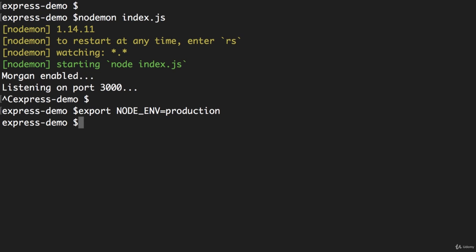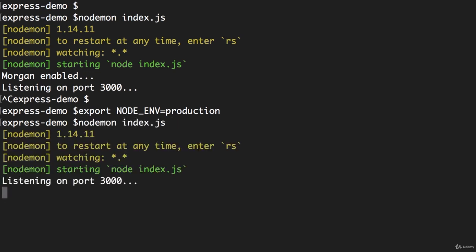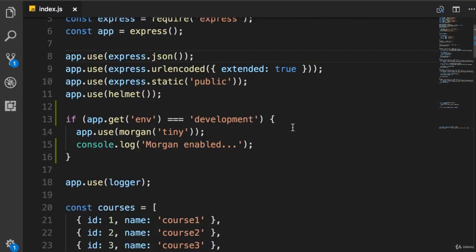Now let's run the application one more time. So nodemon index. Okay, look, we only get this message, listening on port 3000. We don't have Morgan enabled. So this is how you can tell if your code is running on a development, testing, staging, or a production machine.